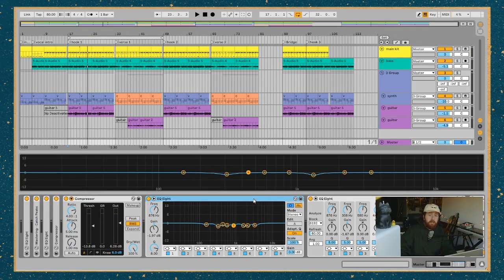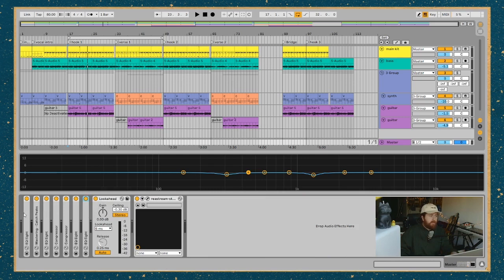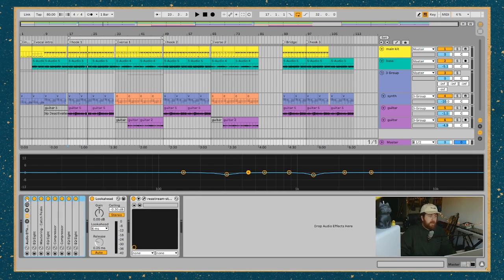So let's do an A/B listen here. I'm going to make all of these smaller here, and I'll group everything together other than this final limiter because I want to make sure this stays on. So let's group those, and I'll turn this off.